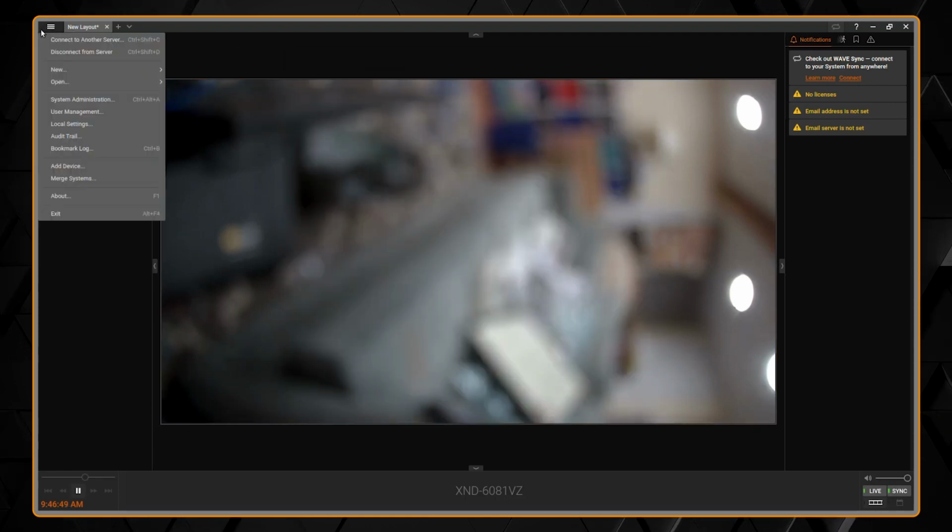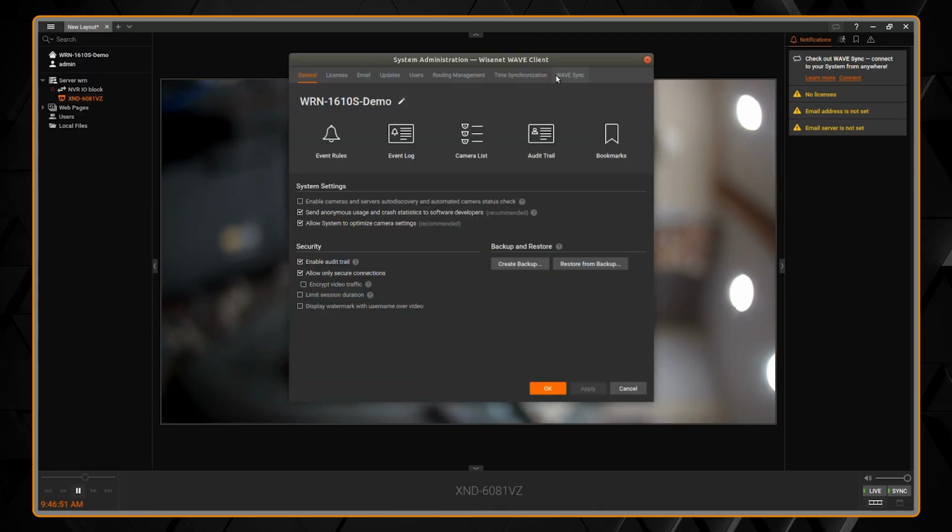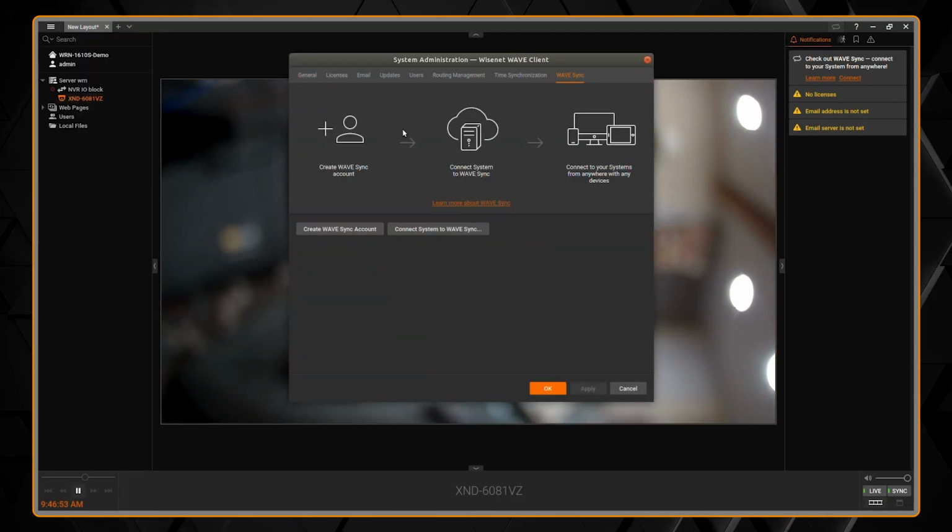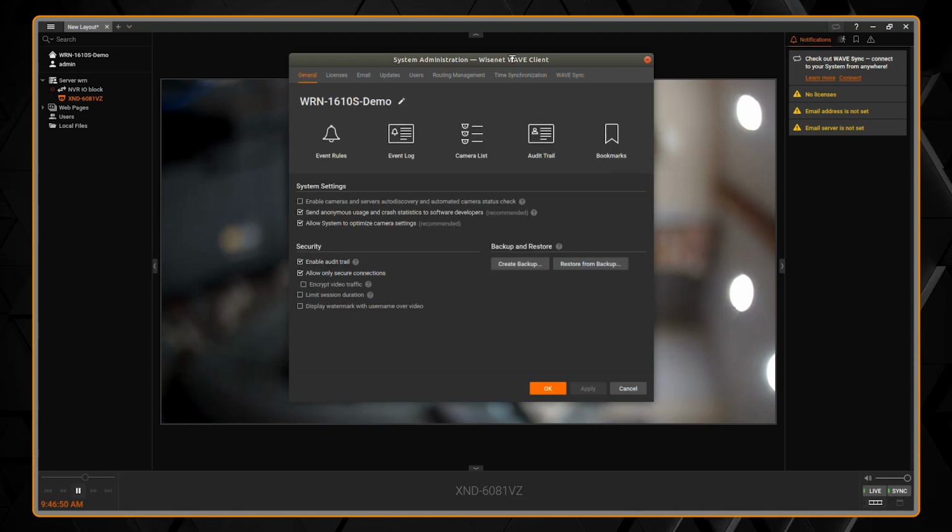For easy remote access, you can go to the main menu, system administration, Wave Sync, and you can create a Wave Sync account if you don't already have one, and link your system to the cloud. It's a free service that allows you for easy remote access. From the system administration menu, you can also back up your configuration, your database for recovery purposes. You can also go to updates and check for any software updates available.